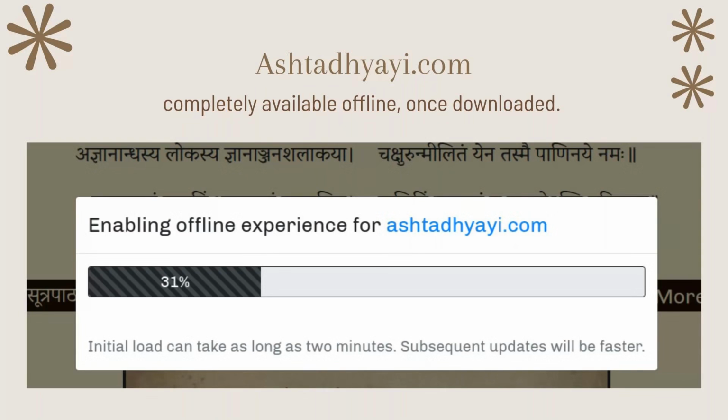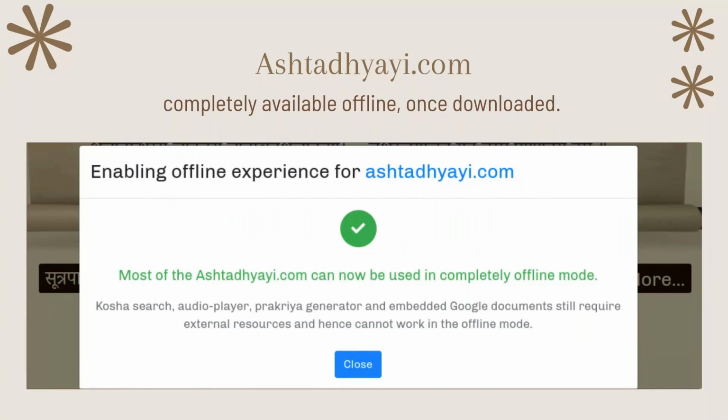Entire Ashtadhyayi.com is available at your fingertip even when you are not connected to the internet. This is true not just for the mobile apps, but also for the website and the web app. In order to achieve this, when a completely new user launches the website for the first time, they will see this particular dialog enabling offline experience for Ashtadhyayi.com. In less than a minute, this process will complete, and now, except for a handful of data-intensive features, entire content of Ashtadhyayi.com is available on your device without needing to connect to the internet.